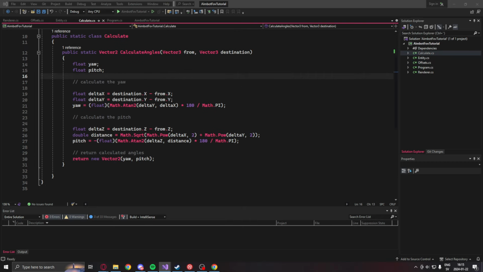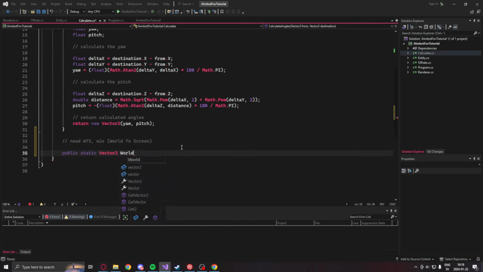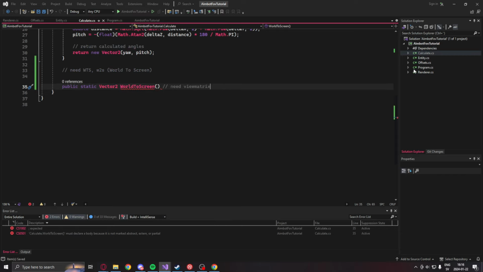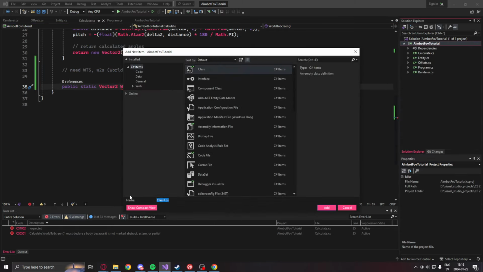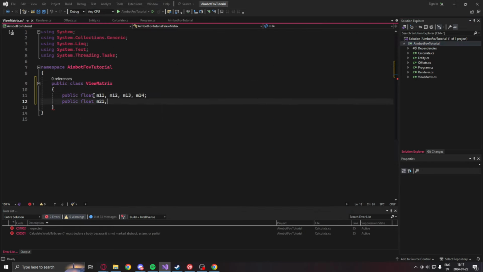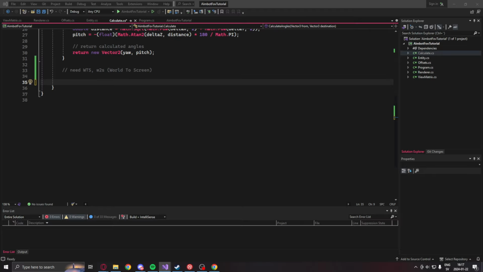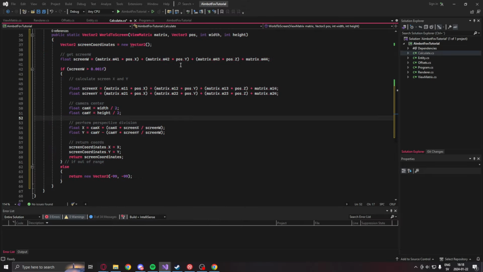Then, once we have updated offsets, we can go into the calculate class and add our WorldToScreen function. But I forgot to add the ViewMatrix class, so we will have to do that first, real quick. So, we don't have a ViewMatrix class, so we will create it quickly, then add some floats for each of the float values. So, M11 to M44. Now that we have the view matrix structure or class, we can finally create our WorldToScreen function. I will copy and paste it because I've done it a million times. You can copy from here.